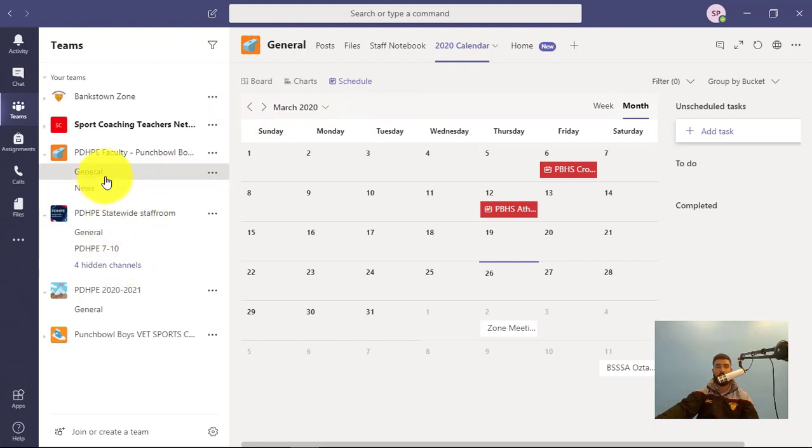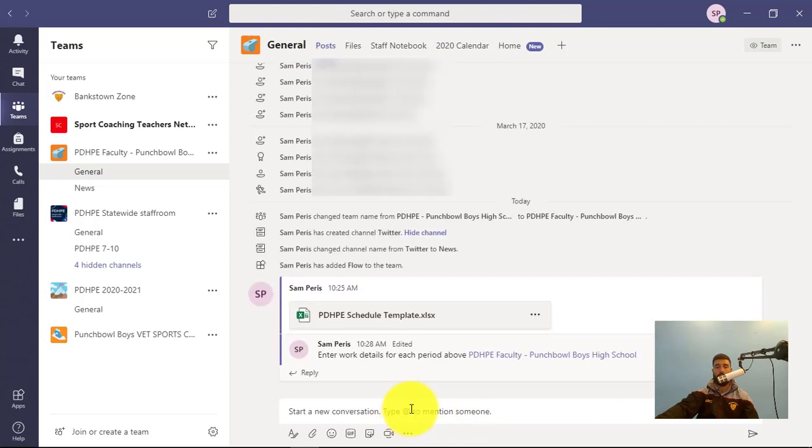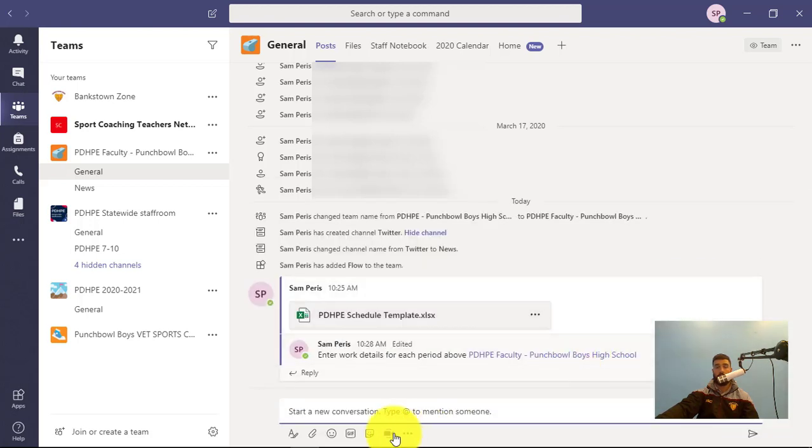Now, in each area, you can actually add a number of different things. So you can send your attachments, you can do a meeting. So if you click on the Meet Now button at the bottom, you can now schedule a meeting with anyone in that team. If you click on Meet Now, that will send a phone call out to anyone in that team, and that meeting will now begin. You can also schedule it for later if you'd like.